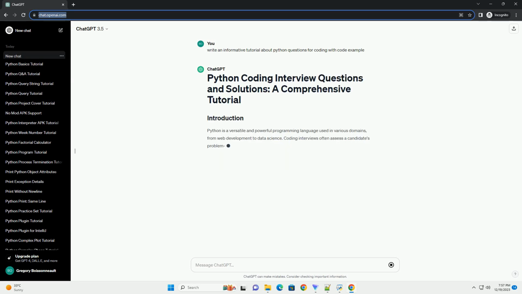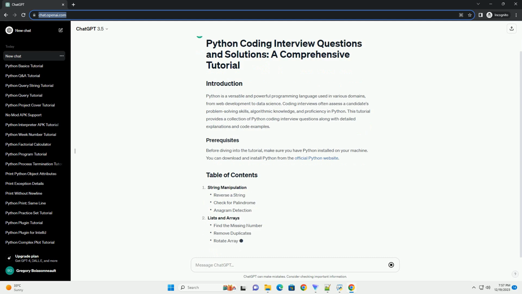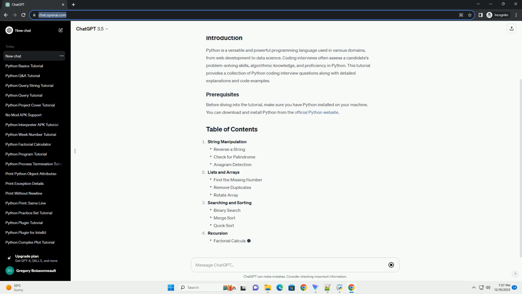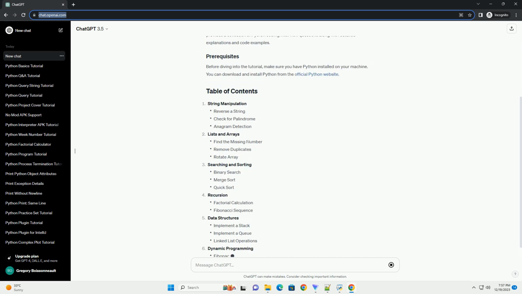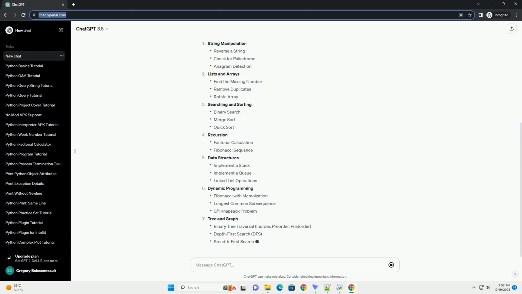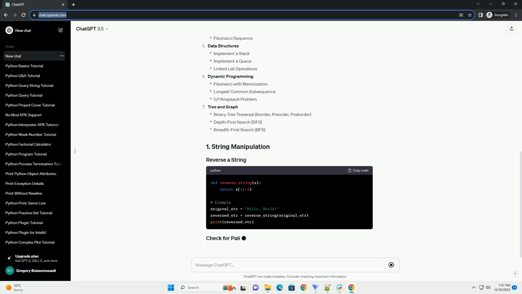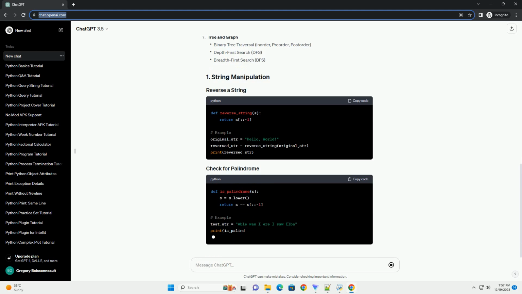Python is a versatile and powerful programming language used in various domains, from web development to data science. Coding interviews often assess a candidate's problem-solving skills, algorithmic knowledge, and proficiency in Python. This tutorial provides a collection of Python coding interview questions along with detailed explanations and code examples.